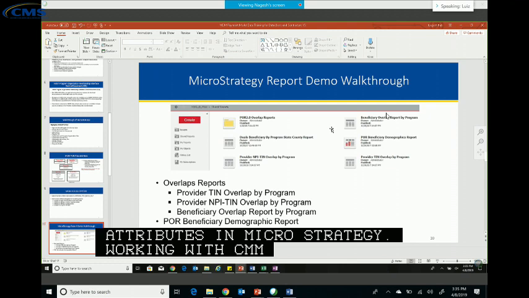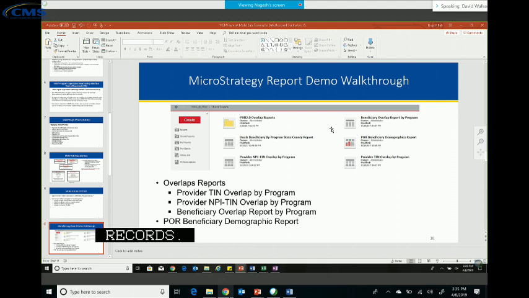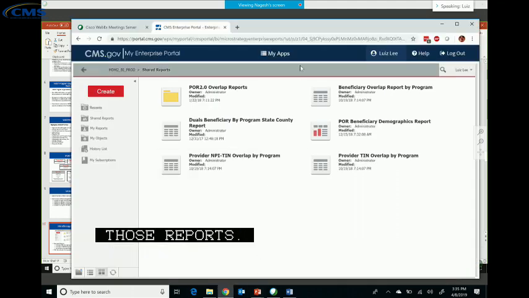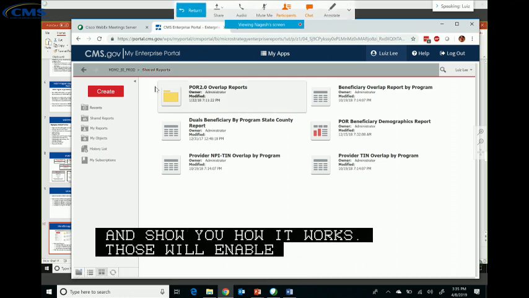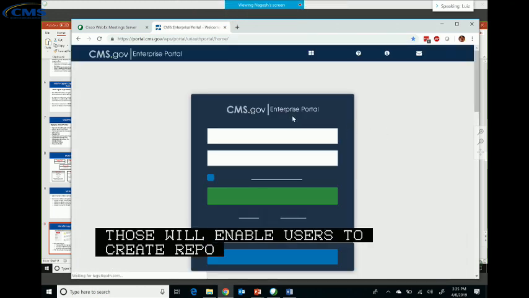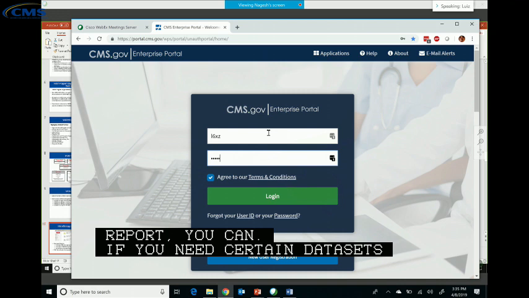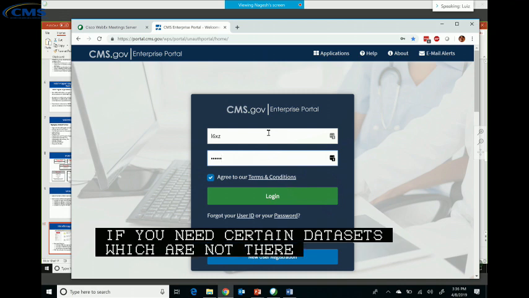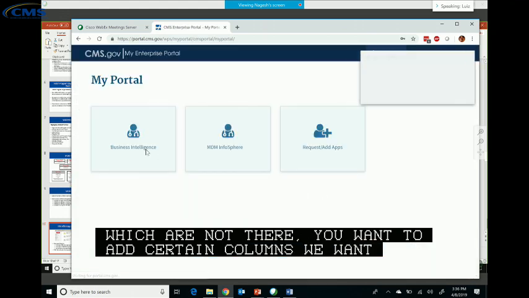So we will walk you through those reports. We will pull up MicroStrategy and show you how it works. Again, I want to point out that those schema objects will also enable users to develop any ad hoc reports. So if you want to create your own report, then you can. And also, if you need a certain data set which is not in MicroStrategy as schema objects at this point, you want to add certain columns, or you want data from, let's say, Paycos, or NPS or CME, then please raise a CR and we'll work with you.